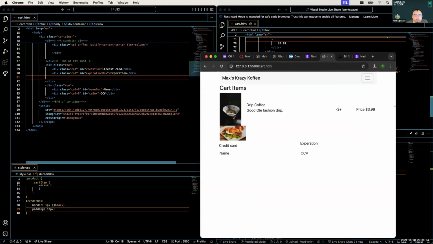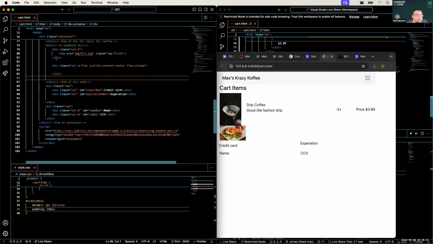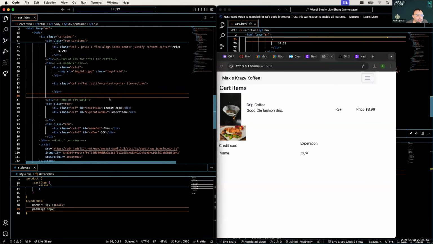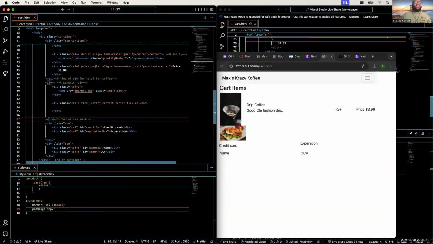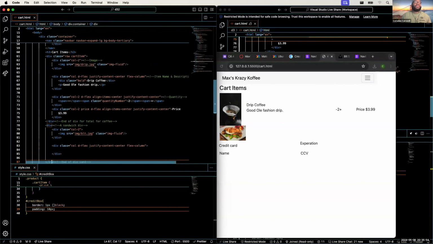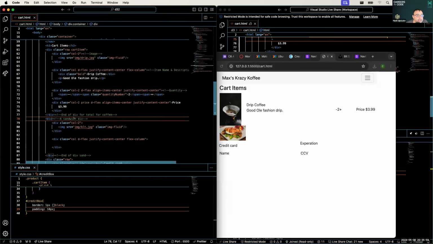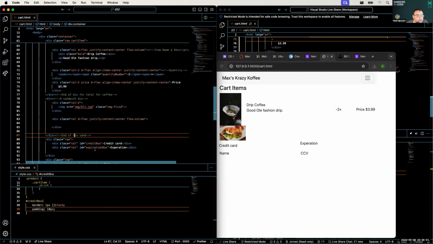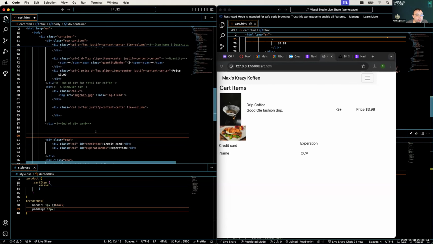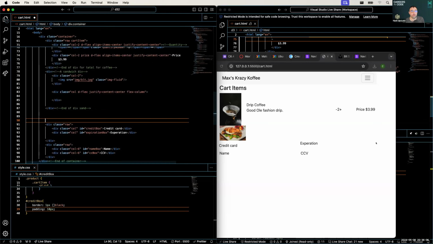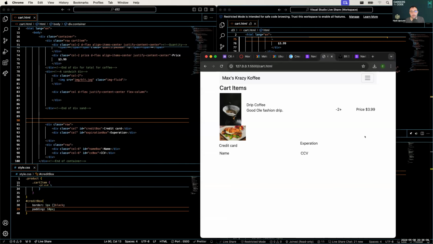Okay, so we want to make sure we've got the parent right first. It's always good to start at the top and work our way down. This is the end of the sandwich div, so be careful, because this div is for the sandwich. Okay, so we're all in this row and we've got to do our layout first. We don't have the total box there.